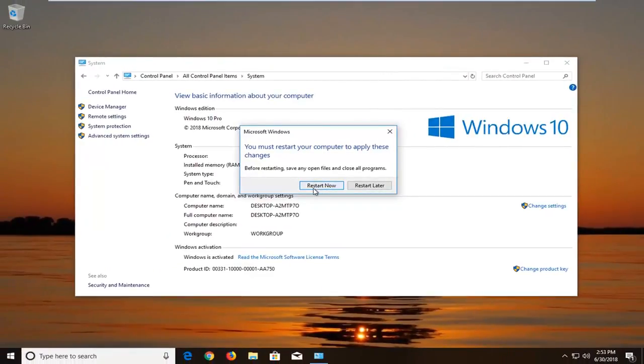Hopefully your computer will be a little bit more speedy.